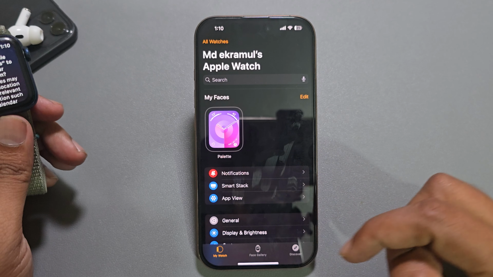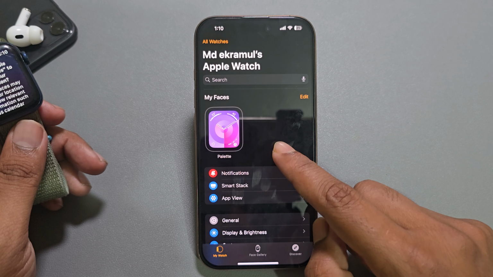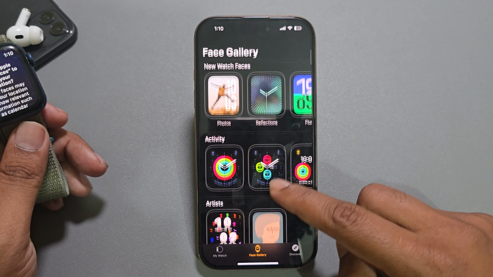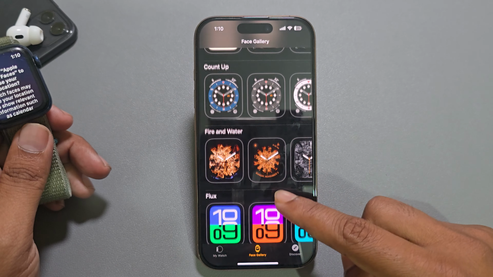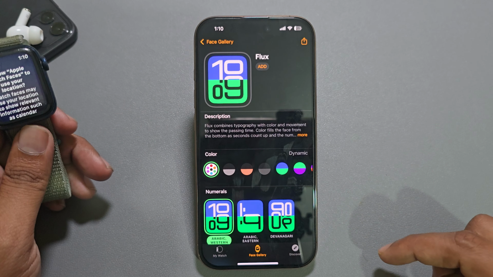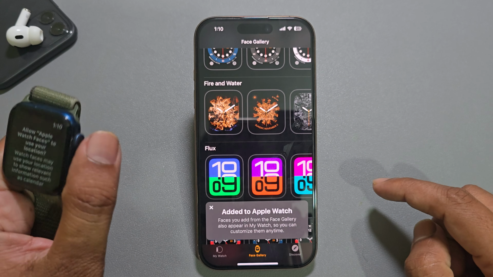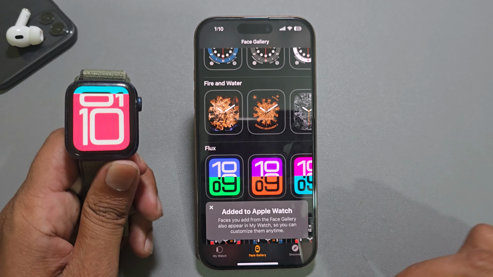So if you go to your mobile, then press on Face Gallery, then you can see all the faces available here. Suppose you want to add one, press on Add. Now it will be added to your watch faces.